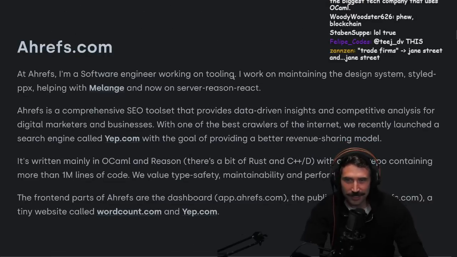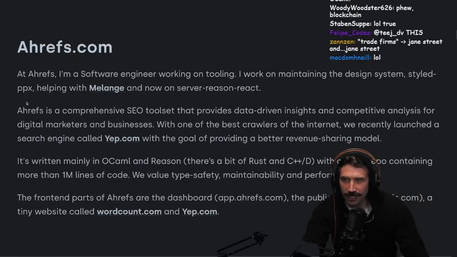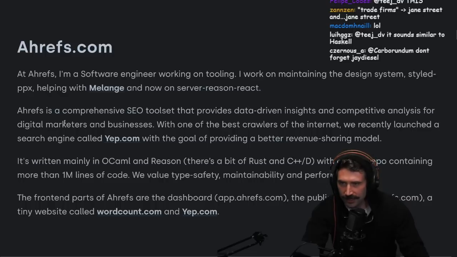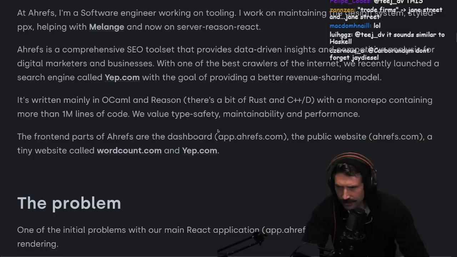I'm a software engineer working on tooling. I work on maintaining the design system styled PPX, helping Melange, and now Server Reason React. Refs is a comprehensive SEO tool set. Okay, let's just go to the problem.